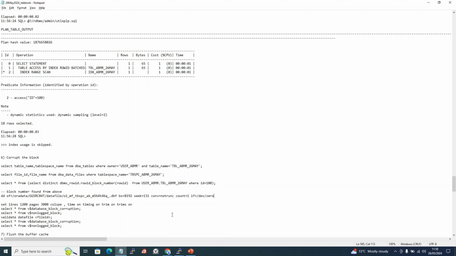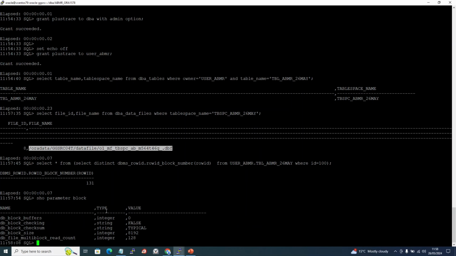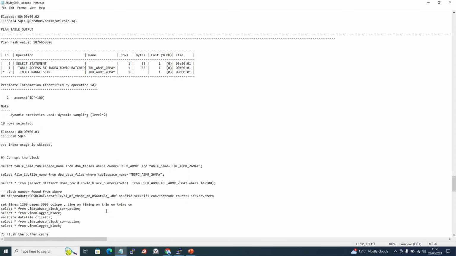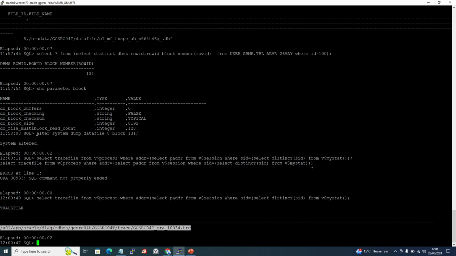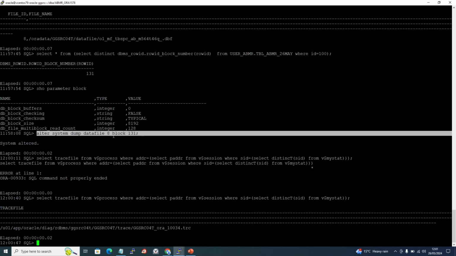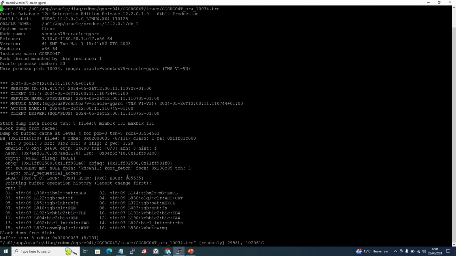Alright. So if you want to see this block, I think I can dump it as well. If you can see, I dumped the block just to show you what's the content of it. Data file 8, block number 131. This is my trace file where the dump header and block dump are found. You can see it's data file 8, min block 131, max block 131, only one block we dumped. And then block dump from disk.